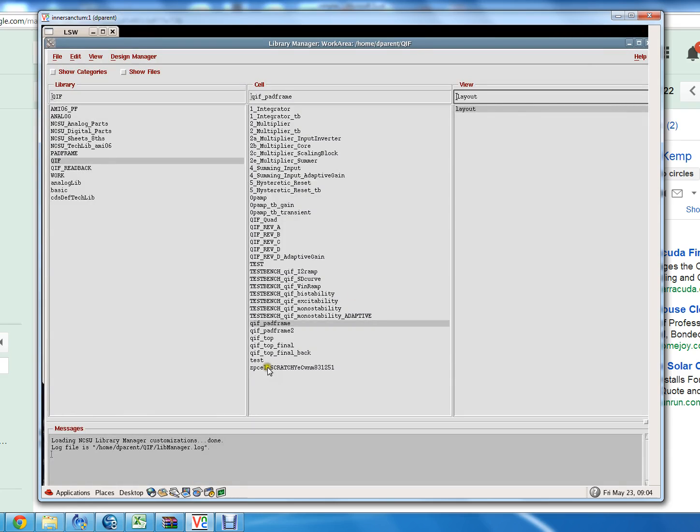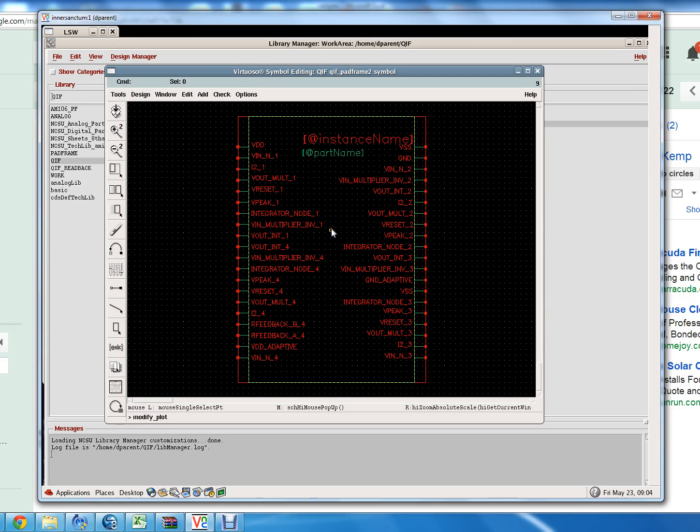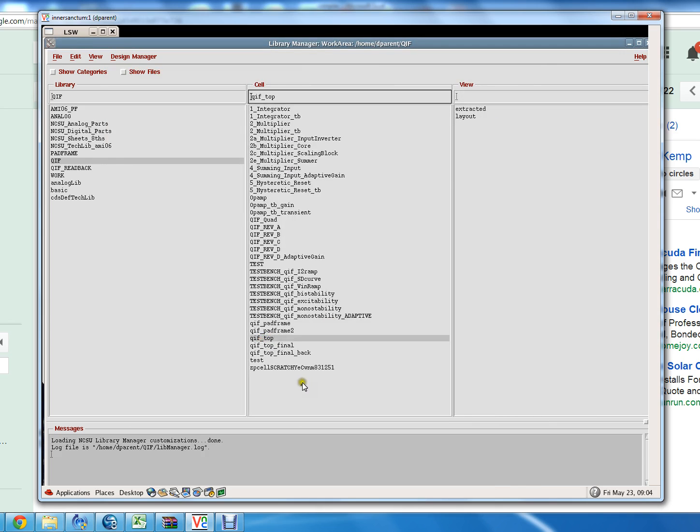All right. Now here, I did actually make a symbol, and this is for the big test bench. This is like the chip. So if I go to Quiff Top, that's how I name everything. That's the thing that gets sent out. All right, and there should be a test bench.